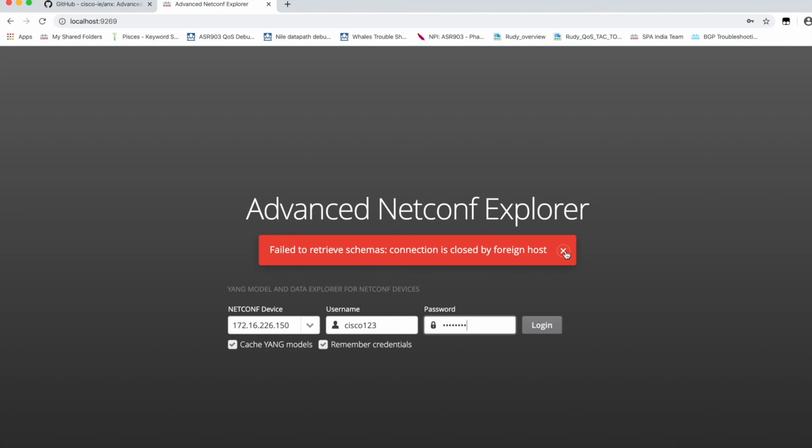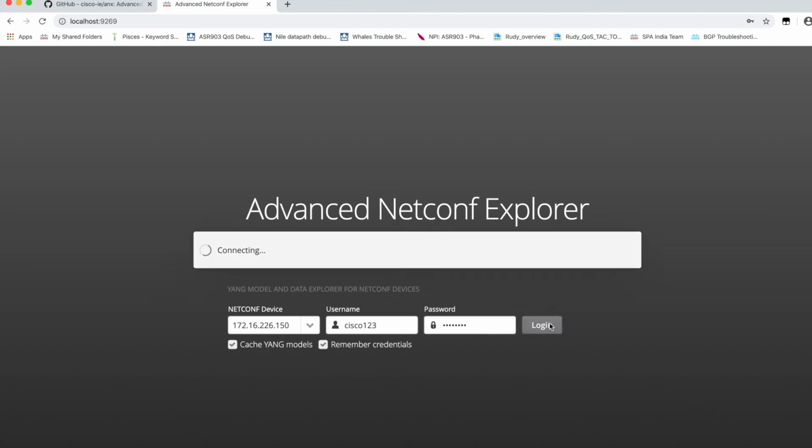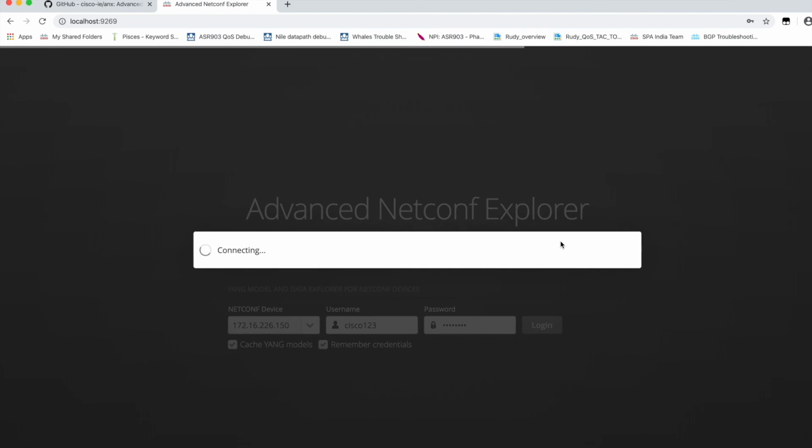For the first few times, what I've seen is it tells you that it fails to retrieve a schema. Just try to connect again. It does. And now it is downloading all the Yang models from the router. It should take a few minutes. I'll pause this recording, and once it is done, I'll start the recording again.